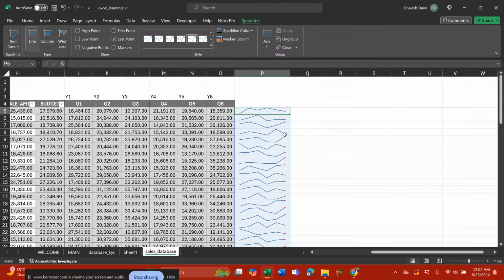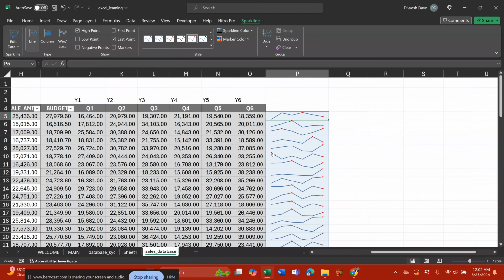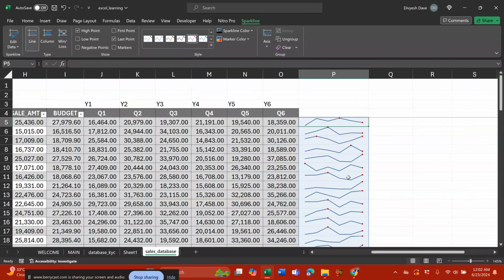And then you can just add the starting point and high point, and it will reflect all the high points. Can you see this? All the high points that it is showing you.